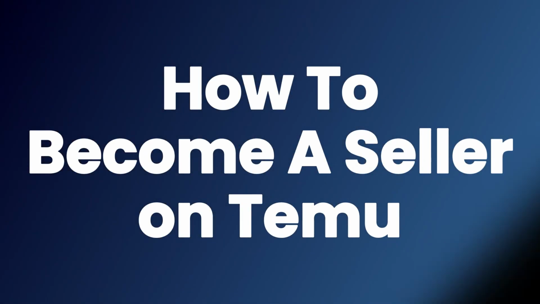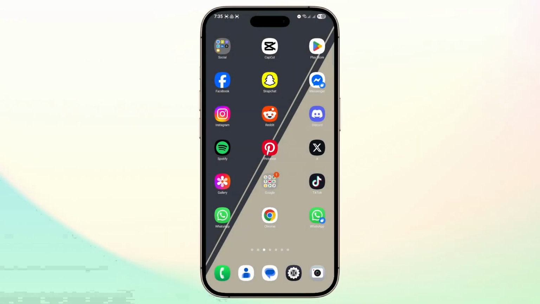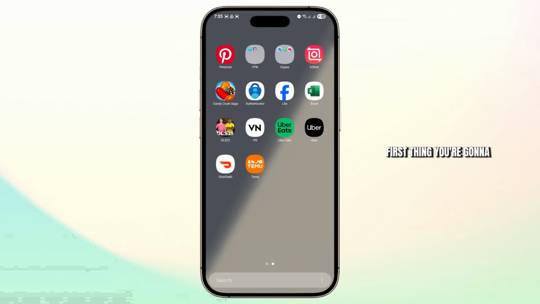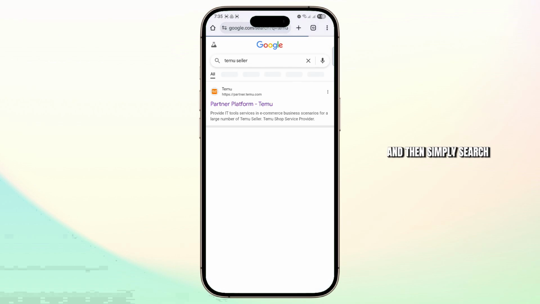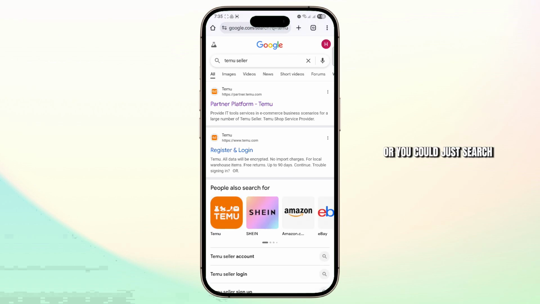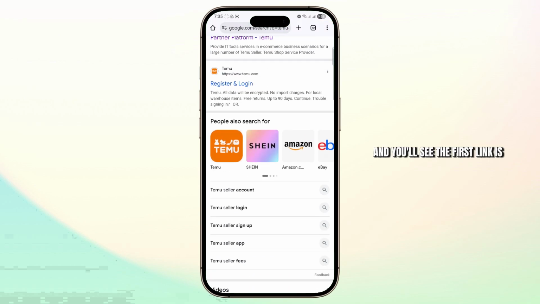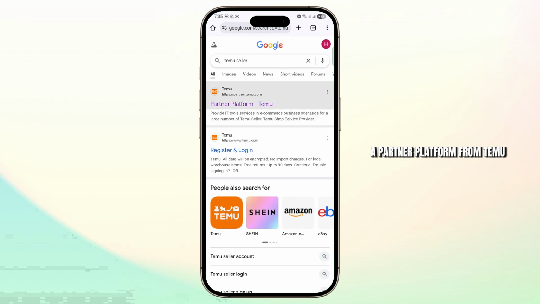Hey guys, in this tutorial, I'm going to show you how to easily become a seller on the Temu app. First thing you're going to have to do is open up your web browser and then simply search for Temu seller, or you could just search for Temu seller account. And you'll see the first link is a partner platform from Temu. Just go ahead and tap on it.